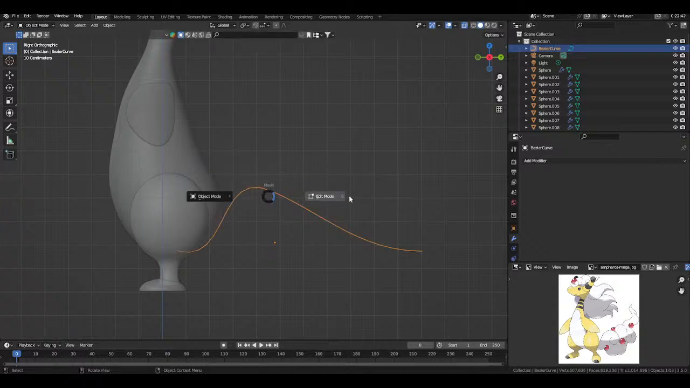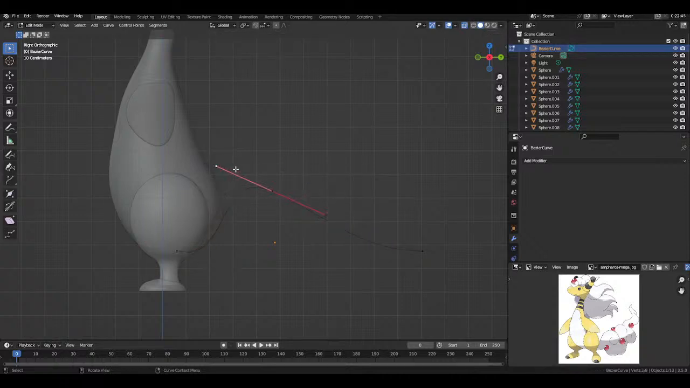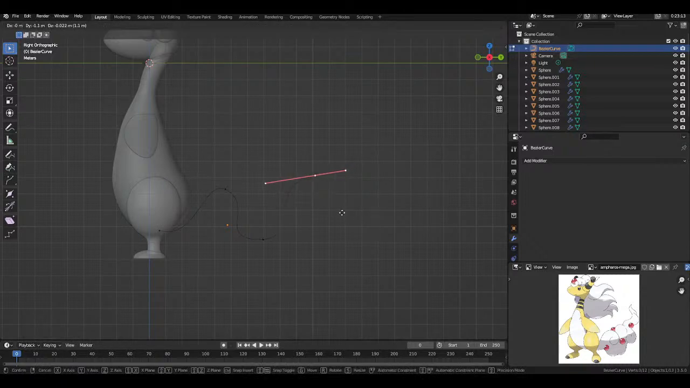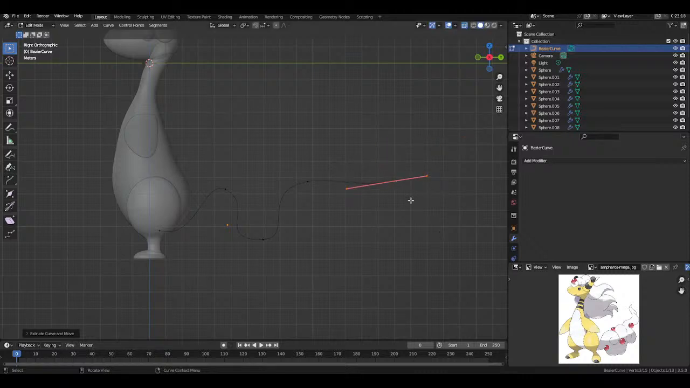So when you go into edit mode, if you click on the vertex, you get these little long pieces like that and like that. We pull this in a little bit. Then we can extrude this as well over here. A very, very long tail. We can kind of curve this up.